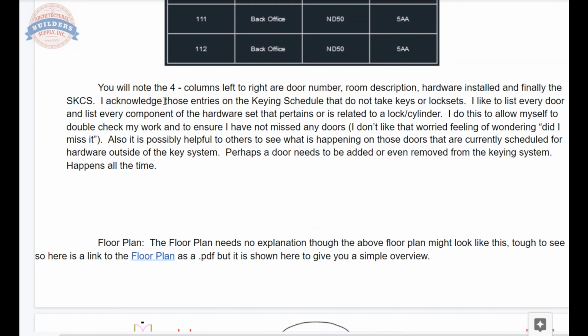I acknowledge those entries on the keying schedule that do not take keys or lock sets. I like to list every door and list every component of the hardware set that pertains or is related to a lock cylinder. I do this to allow myself to double check my work and to ensure I have not missed any doors. I don't like that worried feeling of wondering, did I miss it? It is possibly helpful to others to see what is happening on those doors that are currently scheduled for hardware outside the key system.